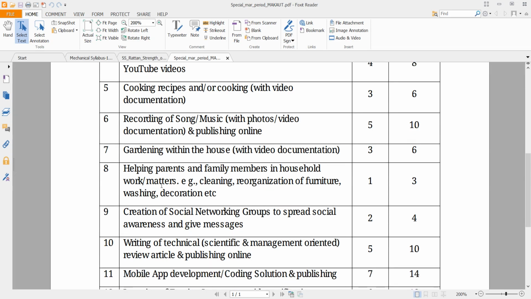The eighth one is helping parents and family members with household work. So cleaning, proper organization of the furniture, because nowadays it has been emphasized that cleaning is an important parameter in your household. If we keep our house clean and washed, the chances of being affected by the virus and other bacteria are less. Each activity is given 1 point, and a maximum of 3 points can be achieved in this category.